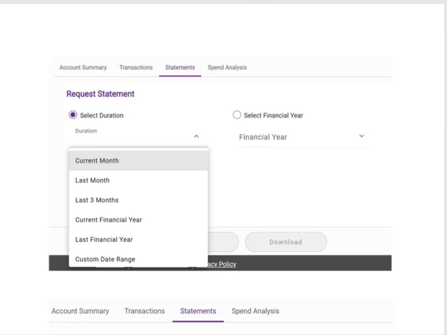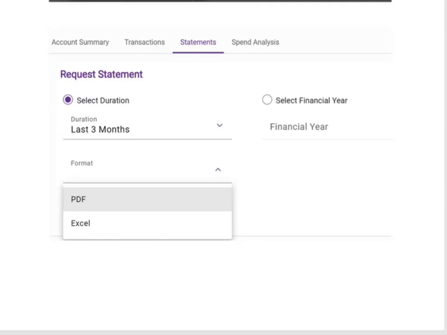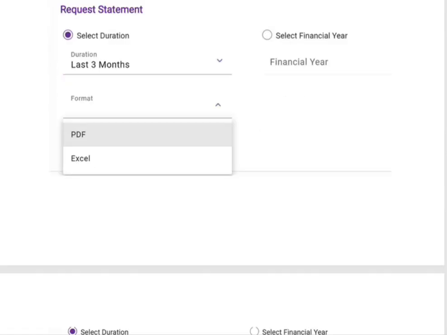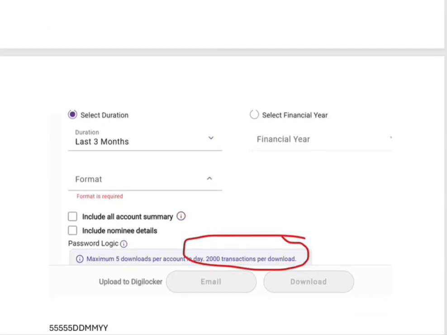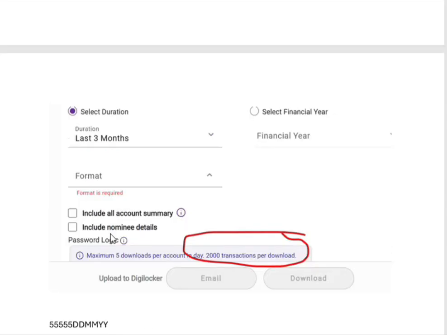Now you have to select either by duration or you can select the financial year. So when you select the duration, you have options like last month, current month, last 3 months, current financial year, last, and also custom date range. Whichever you want you can do. Okay. Then also the format that you want. Okay. And see there are these two available: include all account summary, include nominee details. So it's up to you if you want or not.